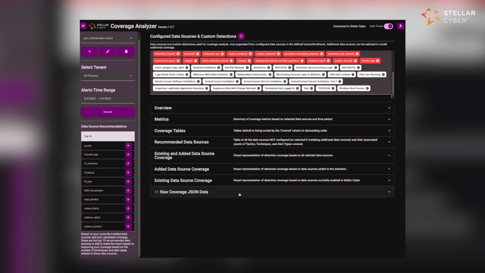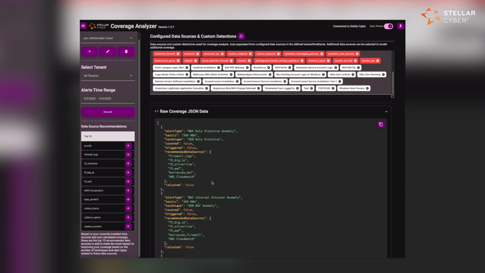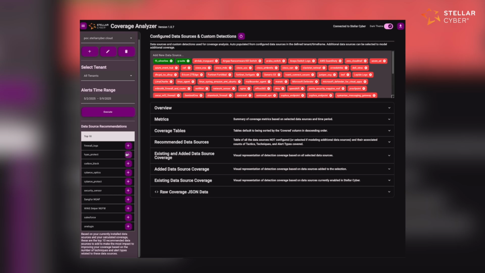We also have the raw data source JSON. This is just a representation of all of our data sources. One last thing that we can do here is download a report by clicking on this download report button in the upper right-hand corner. If we click on that, it should take 10-ish seconds to generate a report.